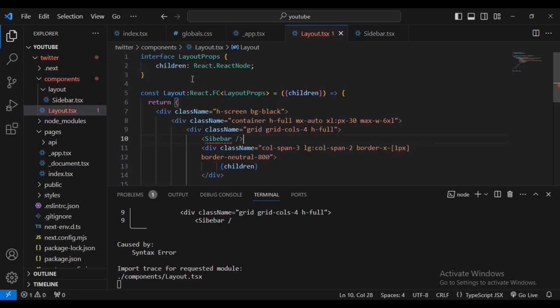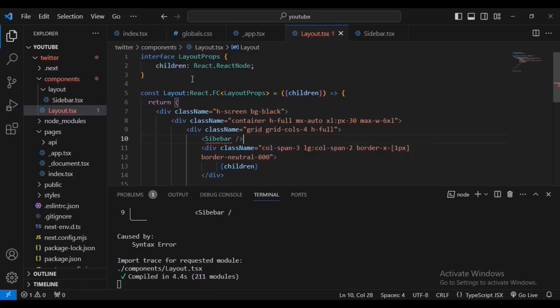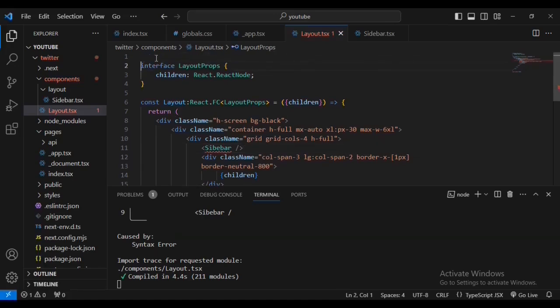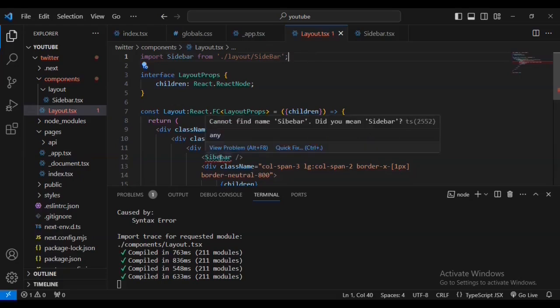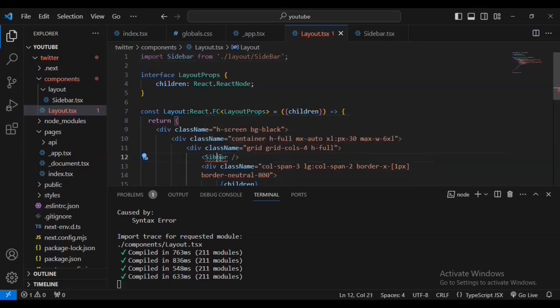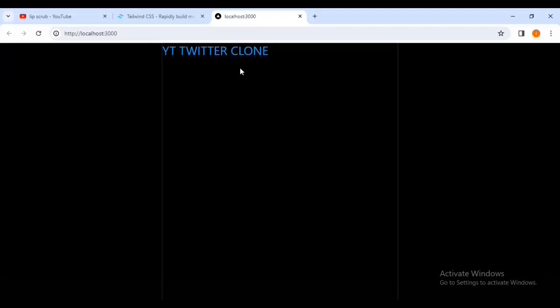Okay, now I've got our sidebar. We can see that it's reporting an error because we have not yet imported sidebar. So let's go right to the top of the page and import sidebar from ./layout/sidebar. If I import this one, I can see that there's a typing error. Like this, you can now see that I've got a sidebar.